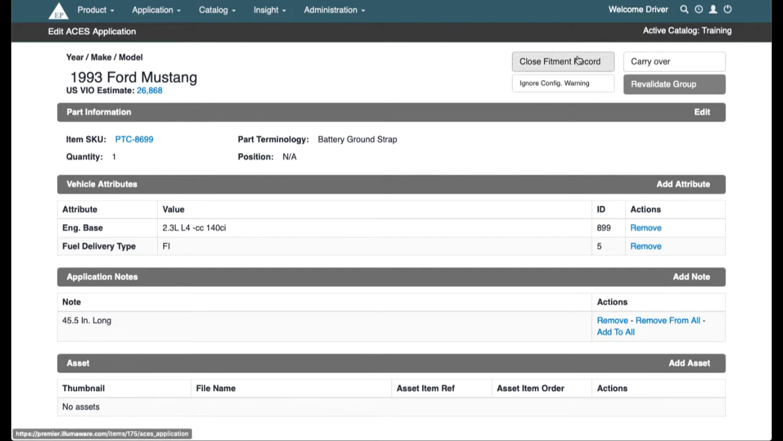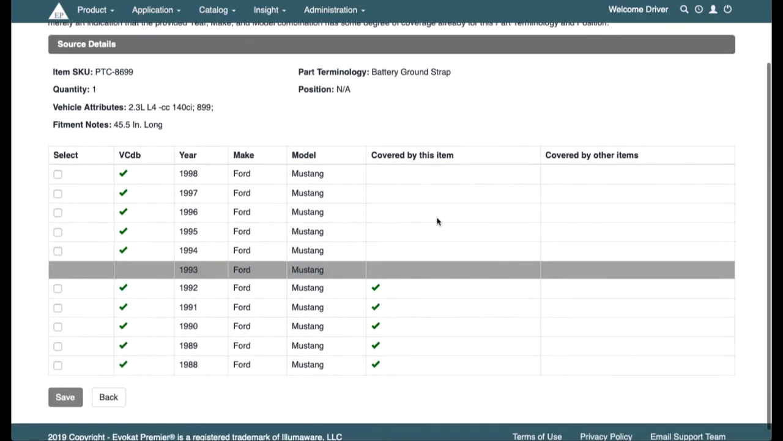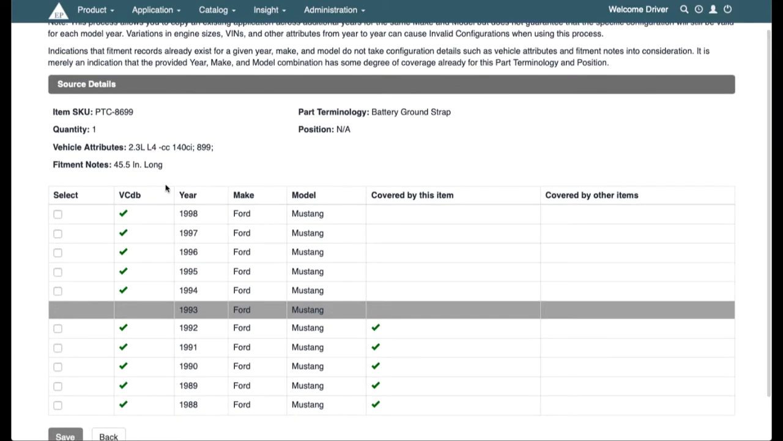Some other options on this particular page, we can again ignore that configuration warning. Going back to the invalid resolution process, we can do the same thing here. We can use a carryover, which I'll show, which is also valid on the other page. But when I say carryover, it's going to show me 5 years before and 5 years in the future of this particular record and whether you have coverage for it.